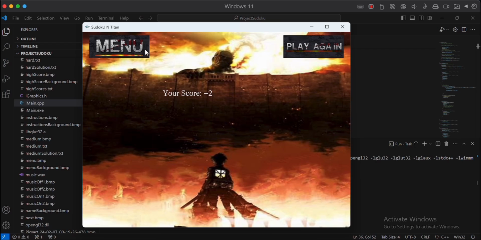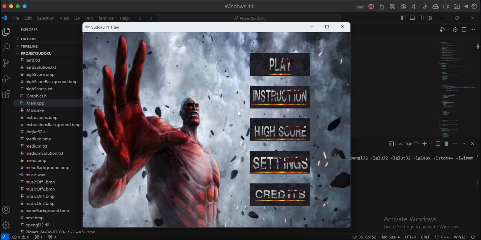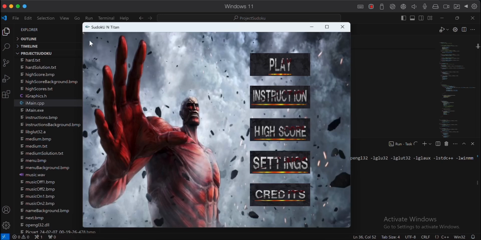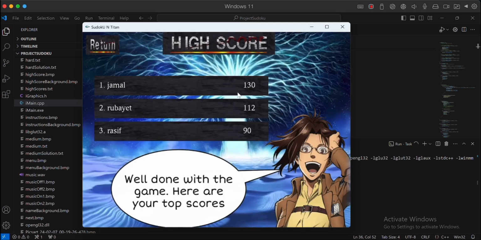But here you can say we can go back to menu if you want, and you'll see there are other options here. For example, you can go to instructions, and there's a small instructions on how to play the Sudoku. There's a high score menu. You see right now Jamal has a high score of 130, Rubaiyat has 112, Asif has 90. We'll try to beat that today.